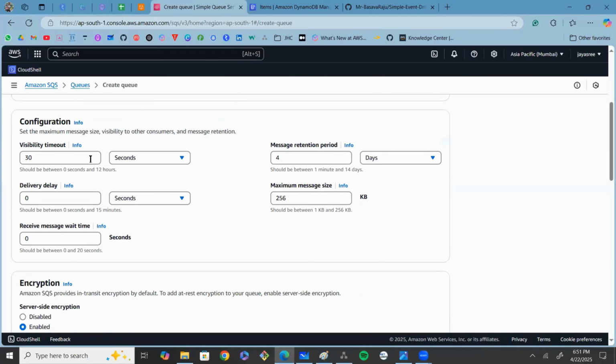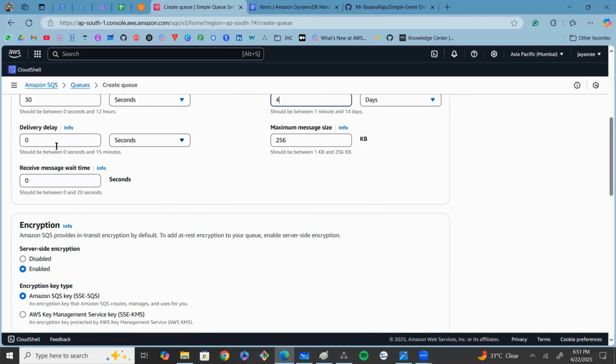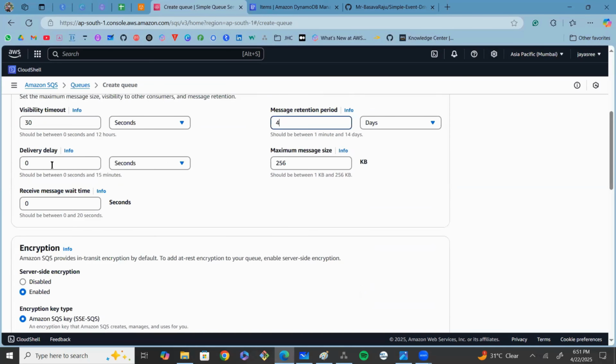In the configuration, you can see the visibility timeout. For the message, I'm applying a visibility timeout of 30 seconds. You can also specify the message retention period. The maximum we can keep each message in the queue is almost 14 days. And you can also go for a delivery delay, that is a delay queue. If you want to apply a delay time for each and every message, you can go for a maximum of 15 minutes. You can start with 0 seconds.